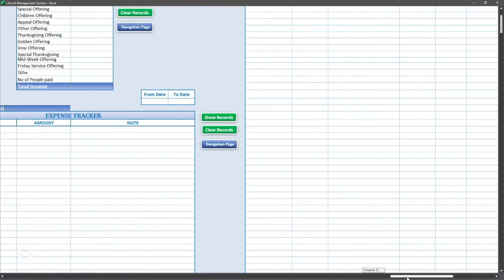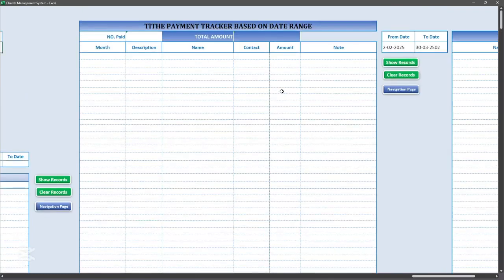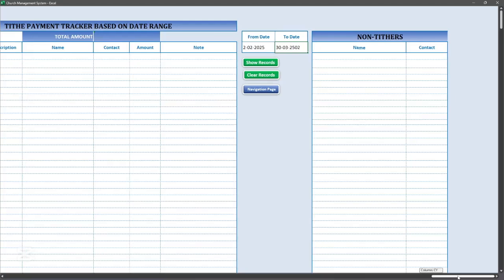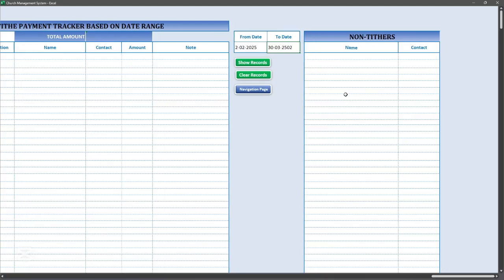And then the last one here is for tithe. So the tithe payment tracker based on date range. If you want to track tithe records based on a particular date range, so if you want to check all the people that have paid tithe from February up to March, you just have to enter the date from date to date, and then it will populate everything nicely, and at the same time also show you the people who did not pay tithe at all in that particular date range. So that is that about this part.